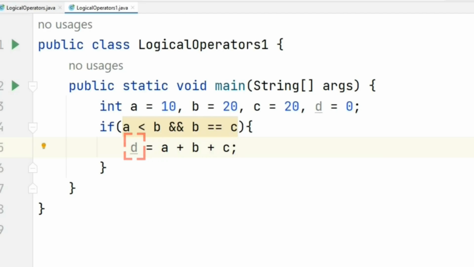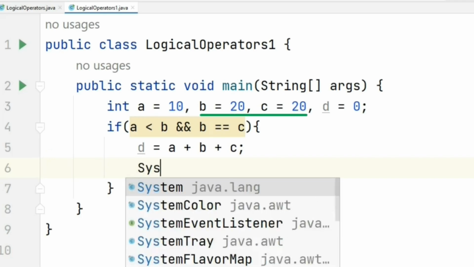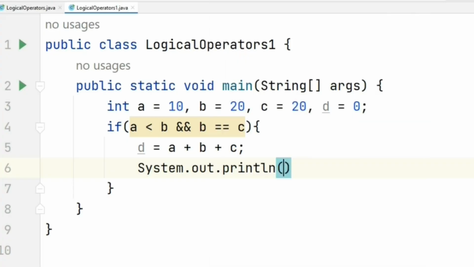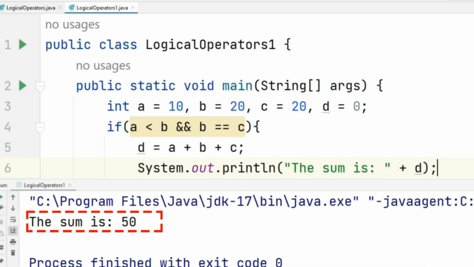Then the if statement will be executed because the values of a and b are 10 and 20 respectively, and b equal c, which is 20. So the result will be the sum is 50. Now you can see the output here.